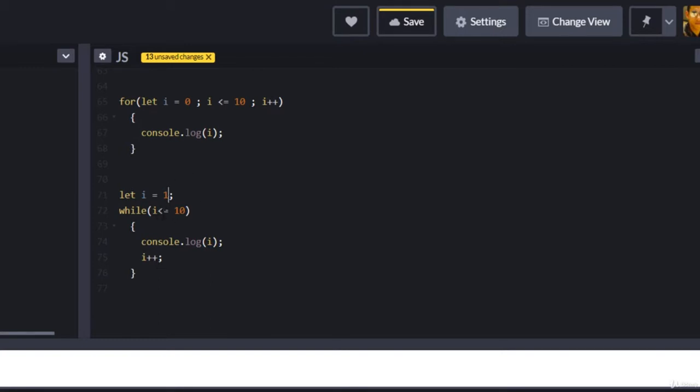Is 2 less than or equal to 10? Yes. And go and do the same. And so on till i is equal to 11. Is 11 less than or equal to 10? Oh no, that's wrong. So it will not go into this body and it will not do anything.